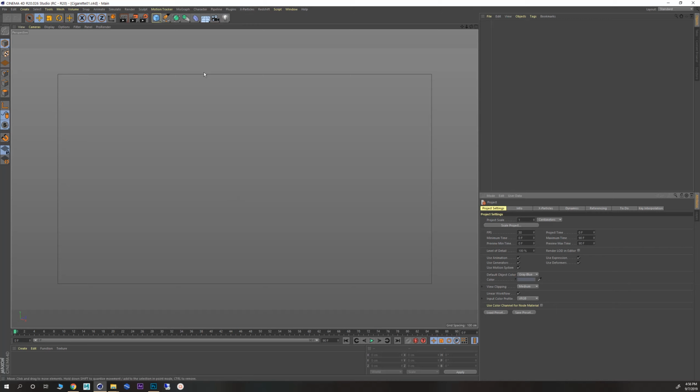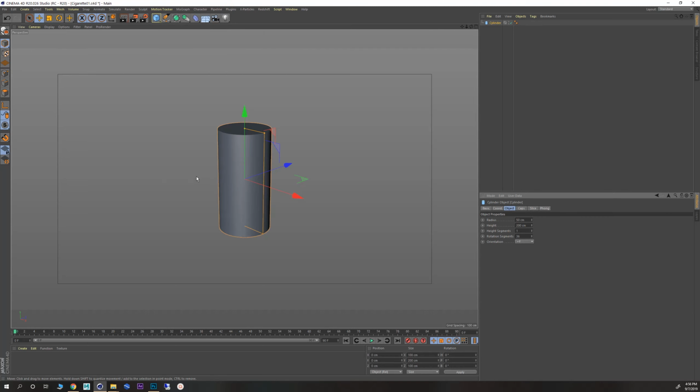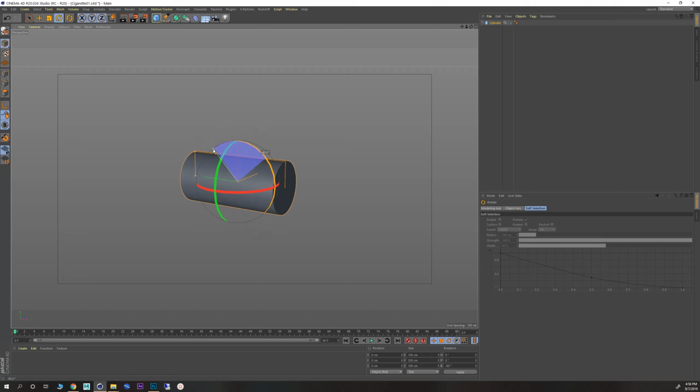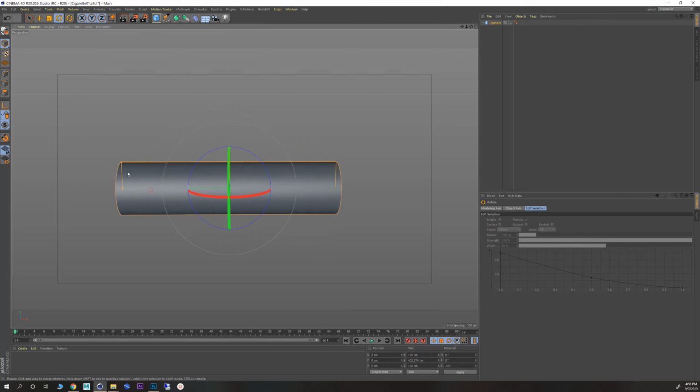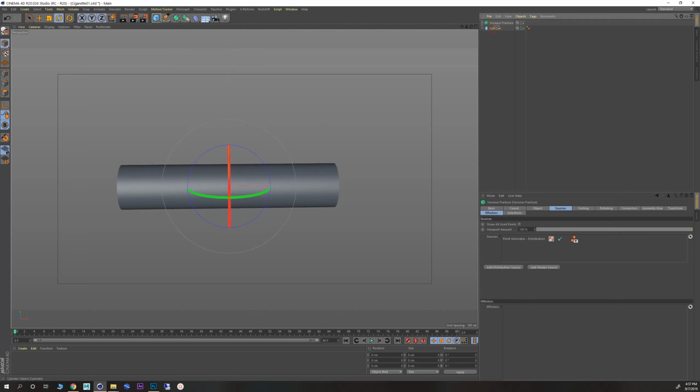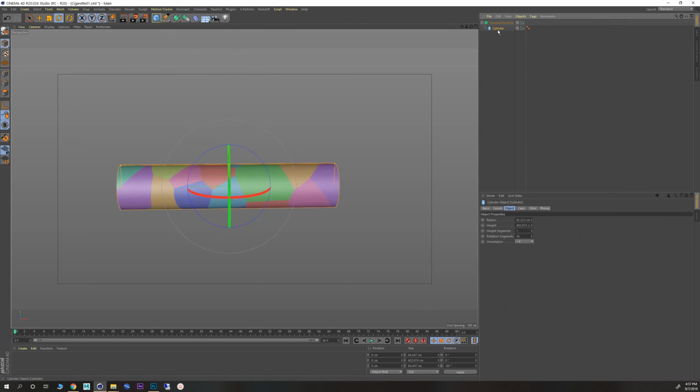So to start, you need to create a cylinder. I'm gonna rotate the cylinder. I press shift, you see, to snap to 90 degrees. I resize it a little, something like this, and in MoGraph I create the Voronoi fracture, assign this cylinder to Voronoi fracture, and as you see, immediately it turns into small parts.